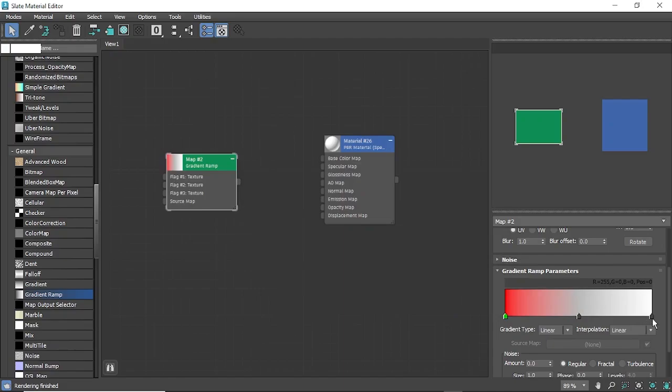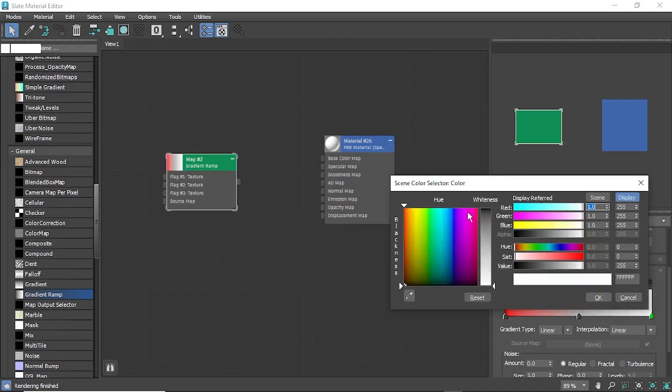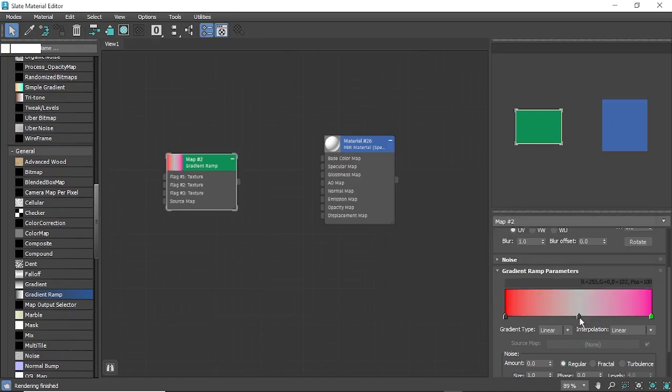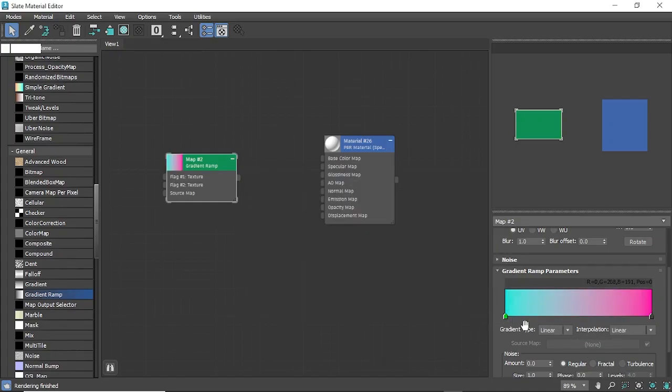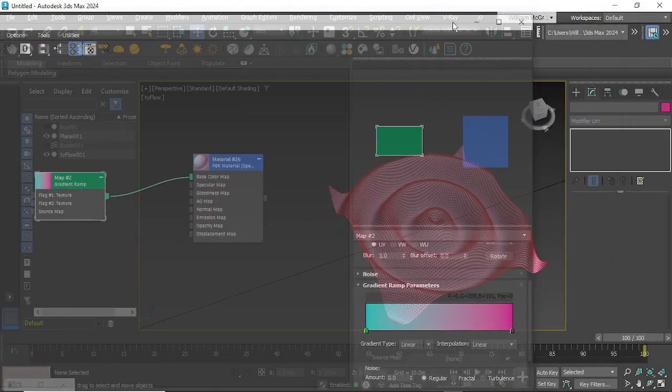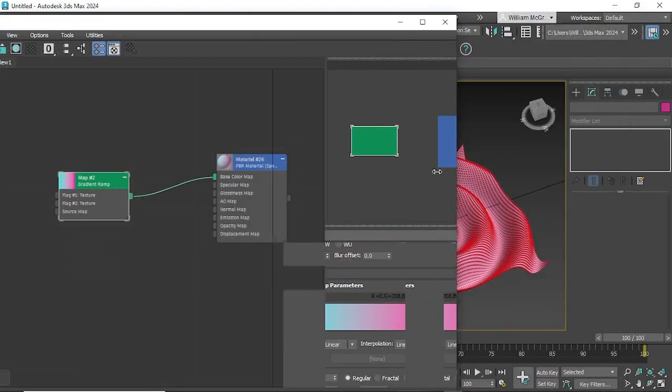Say we do red, and we go to the N1 for the gradient and make it more of a pinky purple color. Something like that. And we can just delete this middle one for now. You can play with the scale of it, but red might not work so well, so let's just try a blue, so you can see the difference a little bit more. And we connect that up to the base color map.